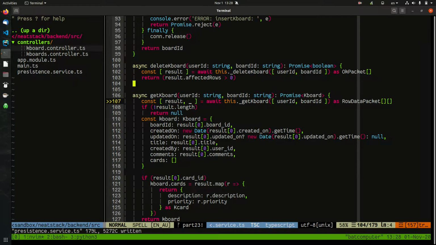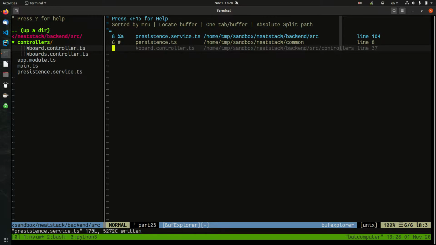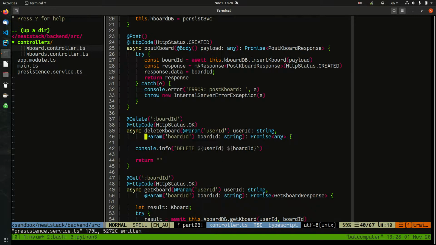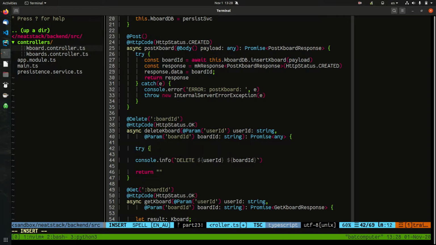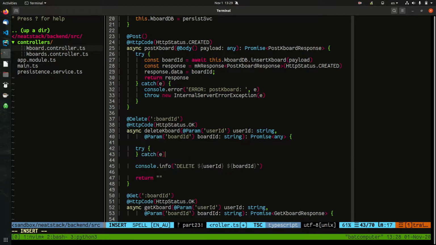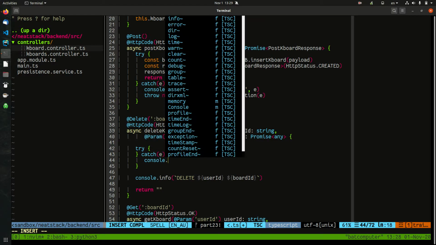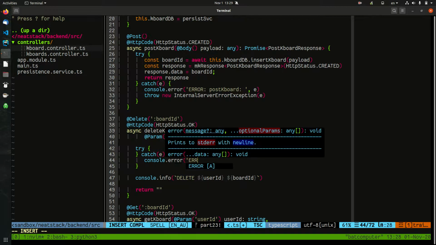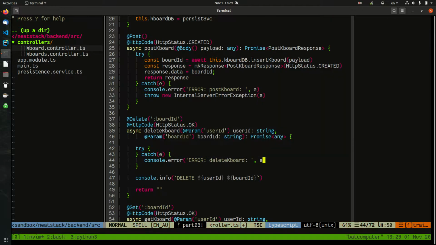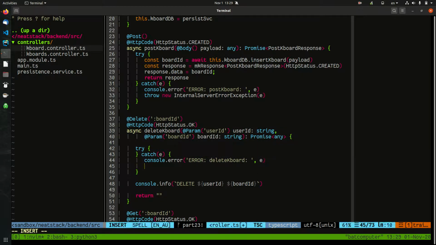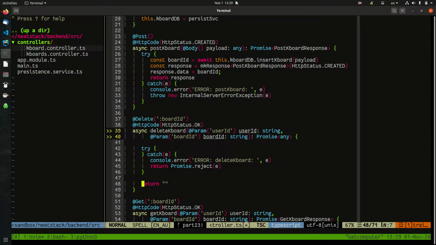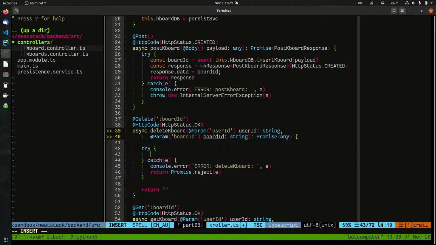So let's add this to our controller. We'll just wrap it in a try catch block. Then if there's any exception, we'll say console error. As usual, we'll just dump it out onto the console, and then we'll reject the promise. Otherwise, we will execute the query. So let's execute the query first.